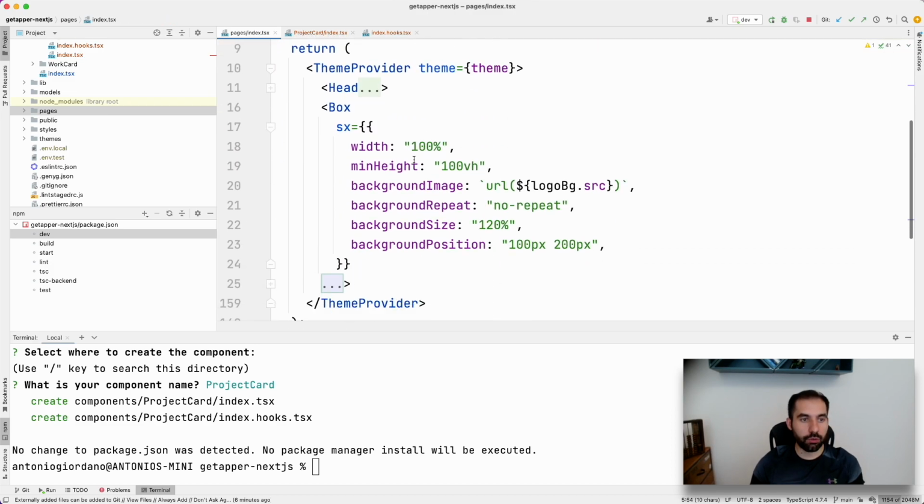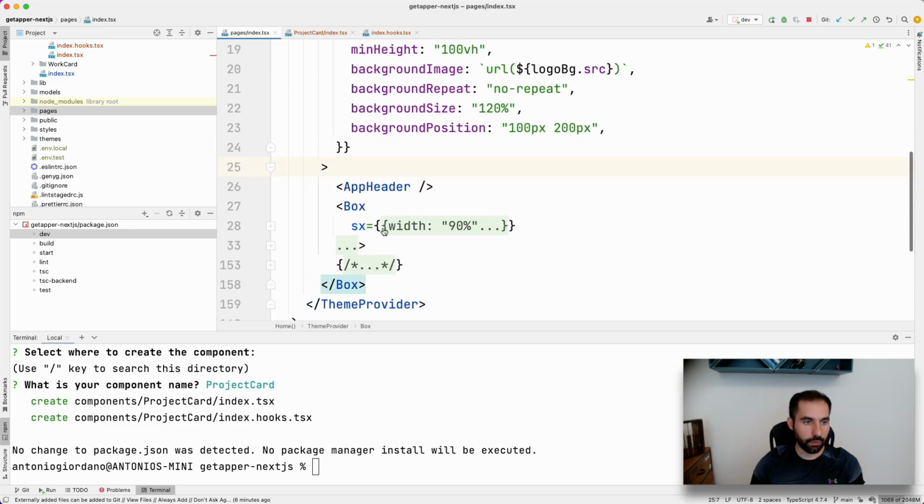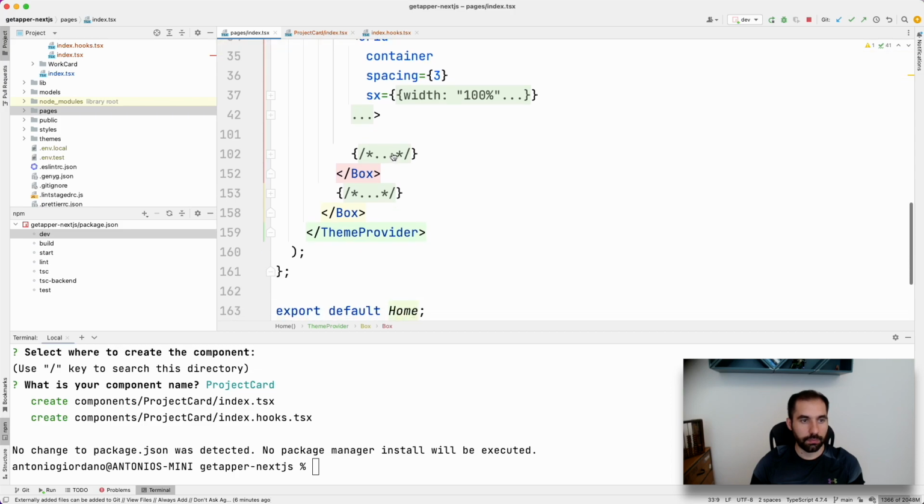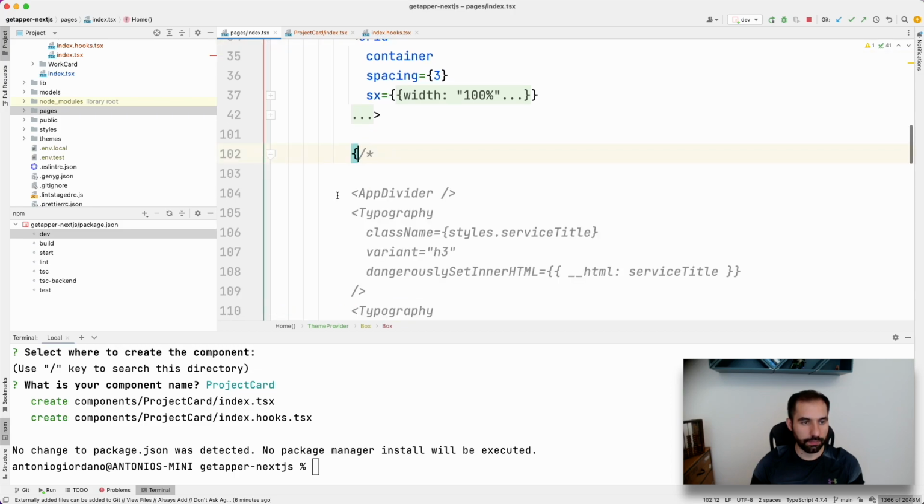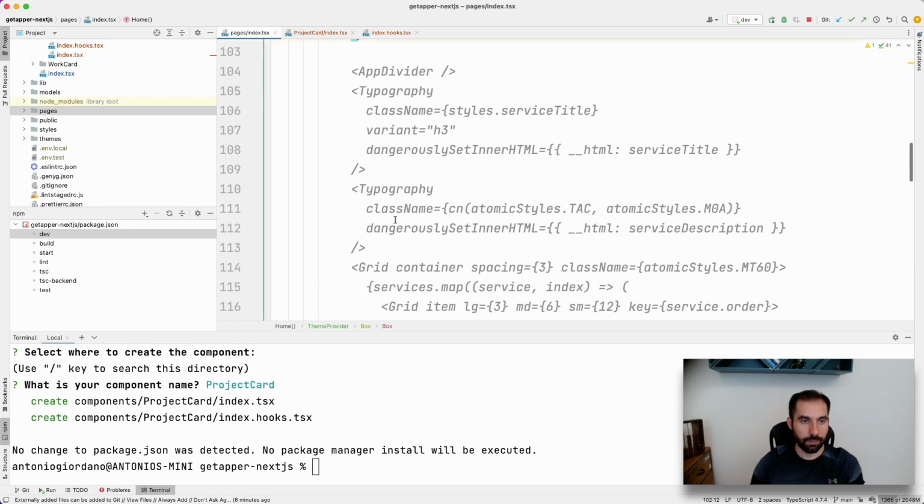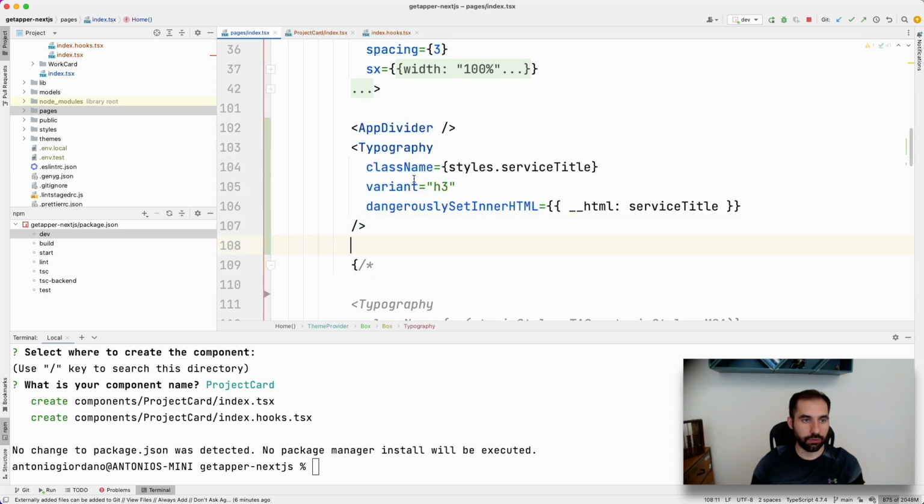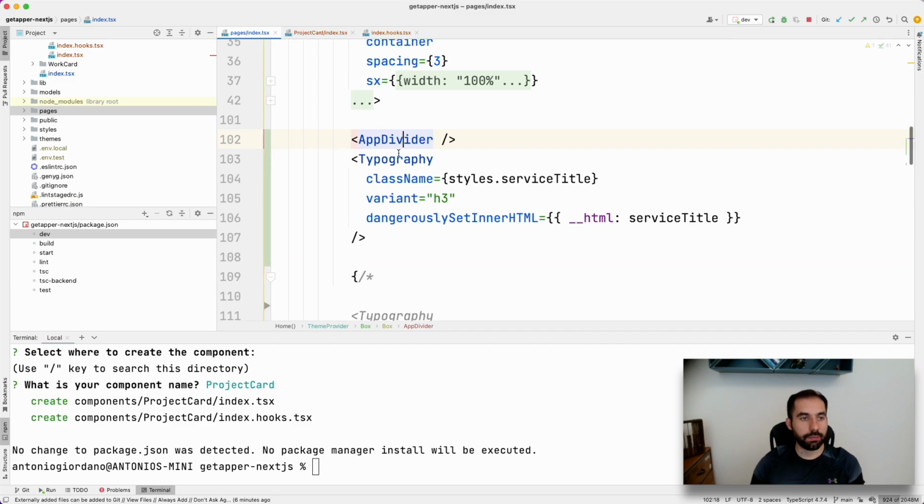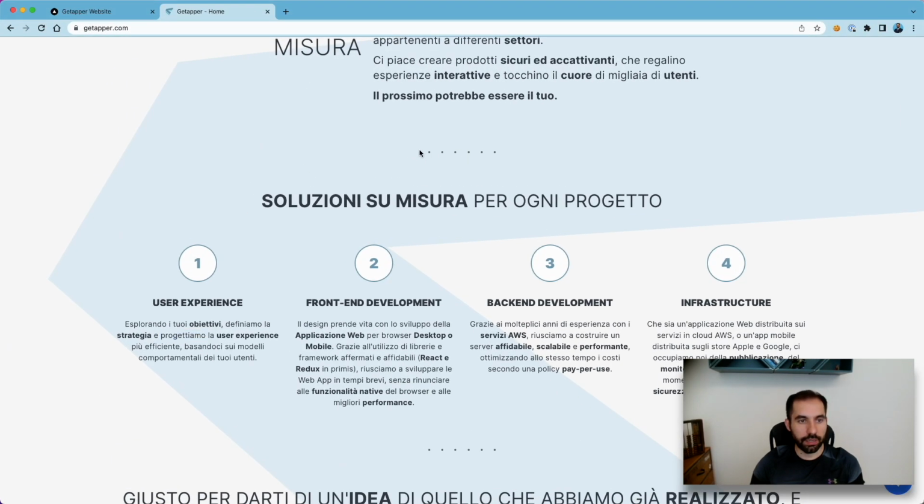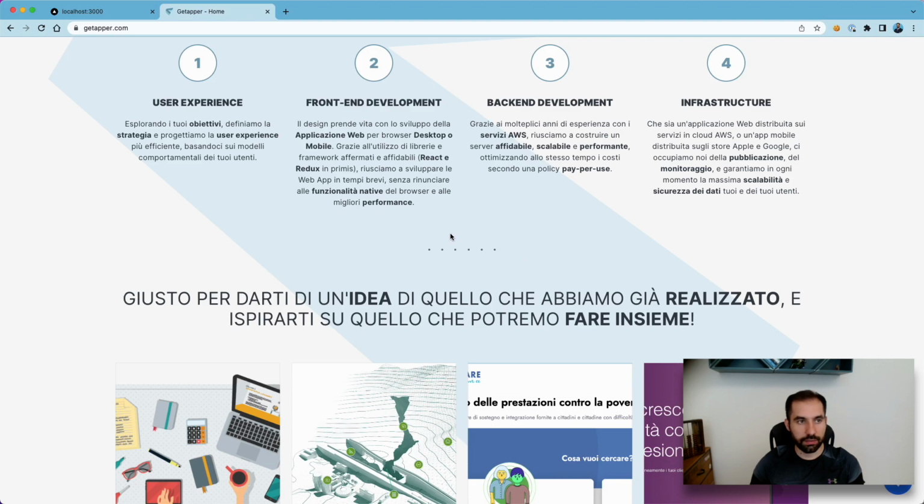Now, if we go back to our home page, we have here our main content. And we want to uncomment this piece of code. So we have this app divider and this typography with the title. The app divider again is another component that we can reuse inside the page to create this division effect here.